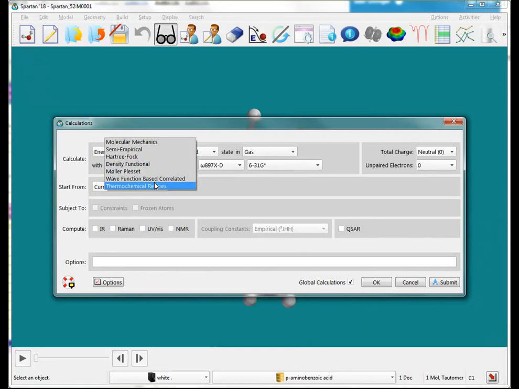Earlier I mentioned the T1 thermochemical recipe for calculating heats of formation. There's also the GX model. So there's G2, G3, G4, G3MP2. So the Gaussian variants on thermochemical recipes are also available.